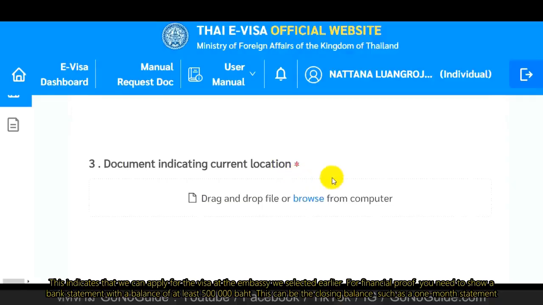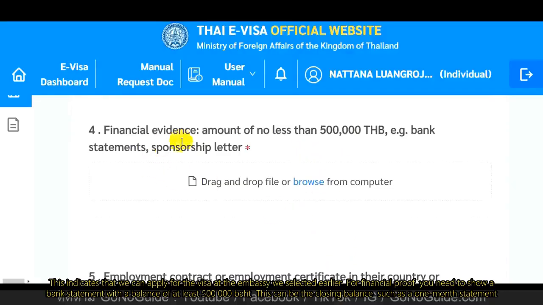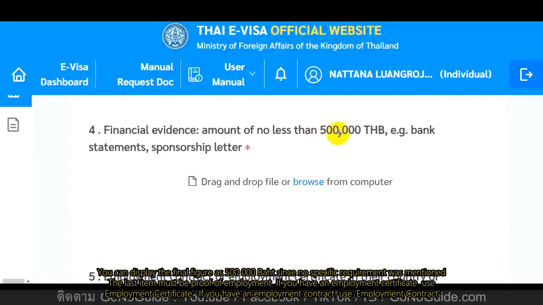This indicates that we can apply for the visa at the embassy we selected earlier. For financial proof, you need to show a bank statement with a balance of at least 500,000 baht. This can be the closing balance, such as a 1-month statement. You can display the final figure as 500,000 baht since no specific requirement was mentioned.